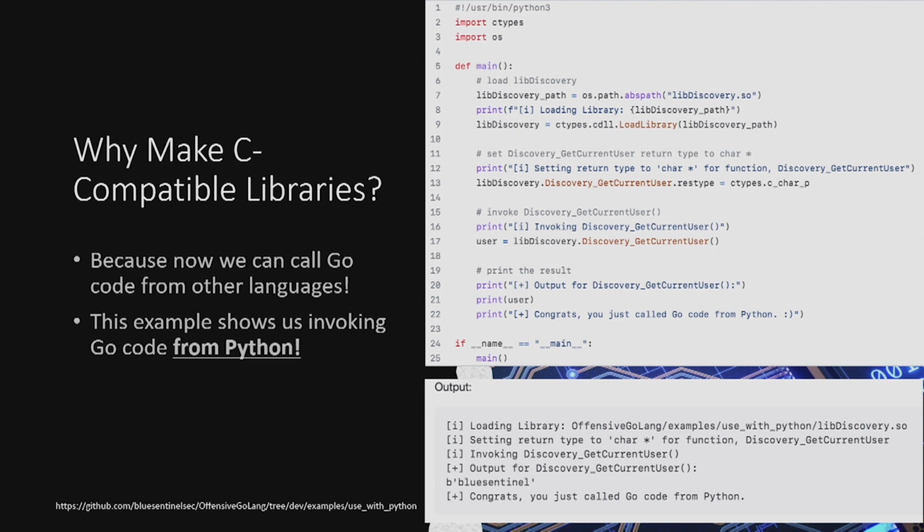Again, the whole reason you want to do this is you can write Go code, turn it into a C-compatible library, and now it's trivial to import it in whatever language you want. You can do it in Python. You could do it in C#. In theory, you could do it in Java, but I don't know why you would want to do that to yourself.